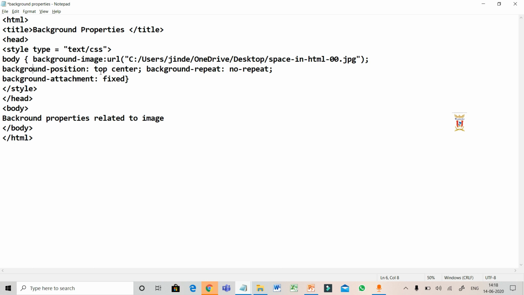The background position will be top center. The background repeat is no-repeat. That means if my image does not have enough space, it will leave the spaces where it cannot fill the image. Last is background attachment. I have kept it fixed, otherwise I can keep it on scroll also. I'm closing the style, then closing the head, body, background properties related to the image, then body and HTML.